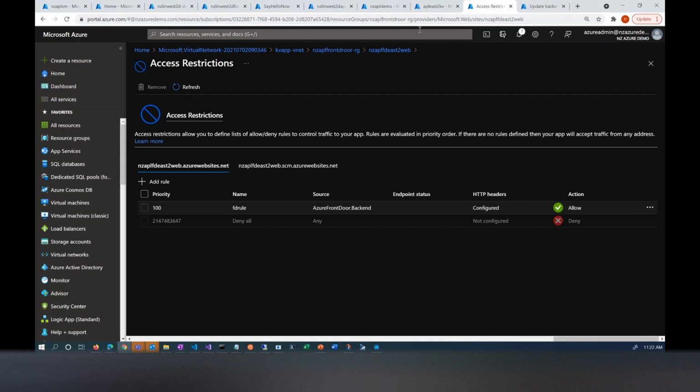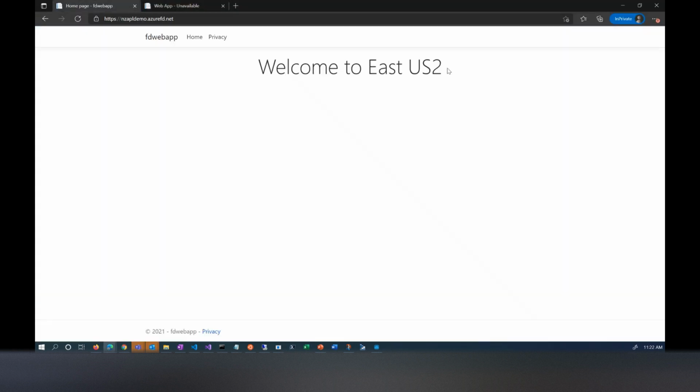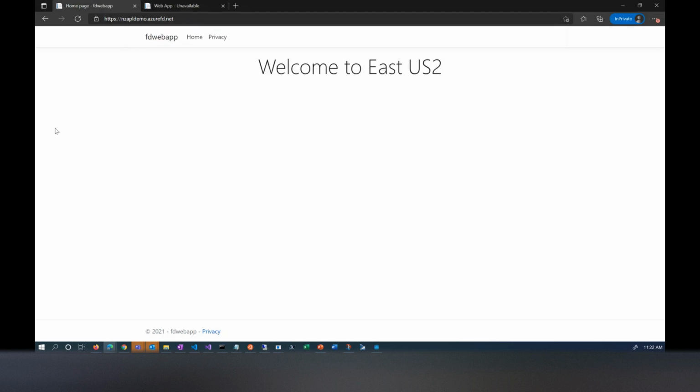So basically, as you can see here, I will not be able to call both of these websites directly. The only way I can call them is through my Front Door page. Refresh it, and as you can see, I'm able to call it. It's taking me to East US2. I have a simple VM in West US2. If I call it here, it's taking me to West US2. So the point is, at the moment you are allowing only traffic from the front door going all the way to your web apps, and they cannot be called from anywhere else.